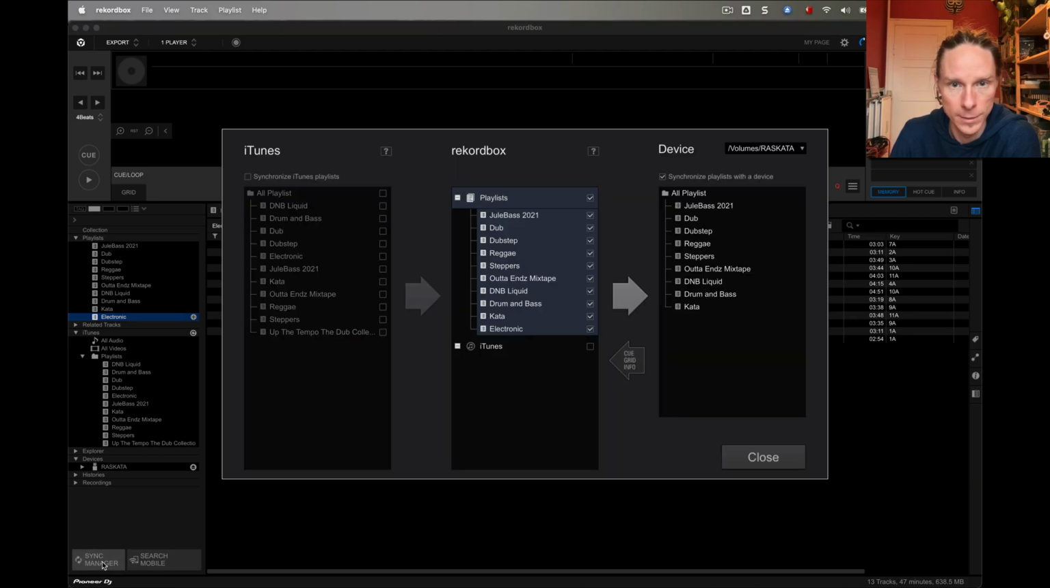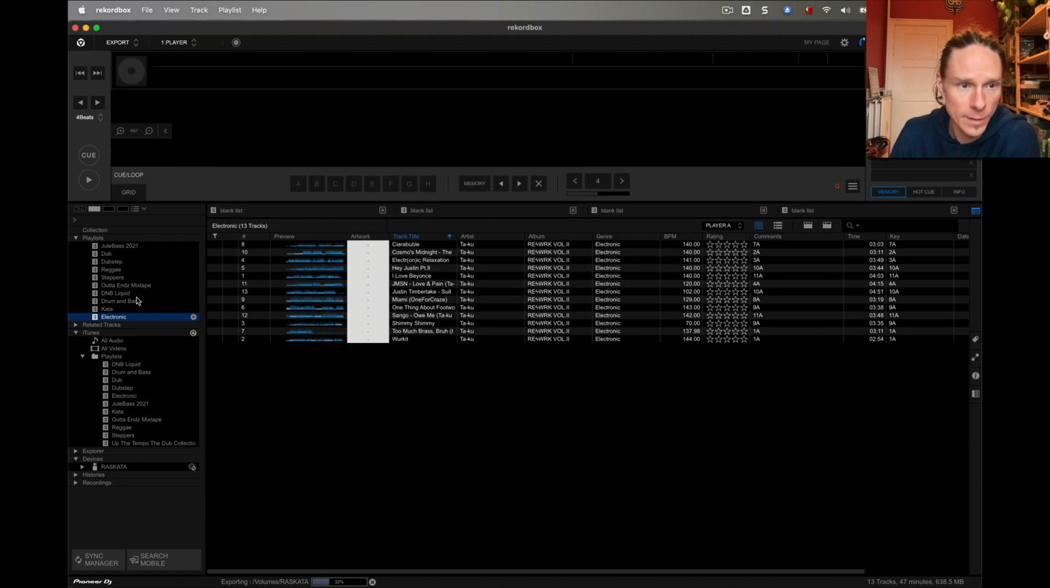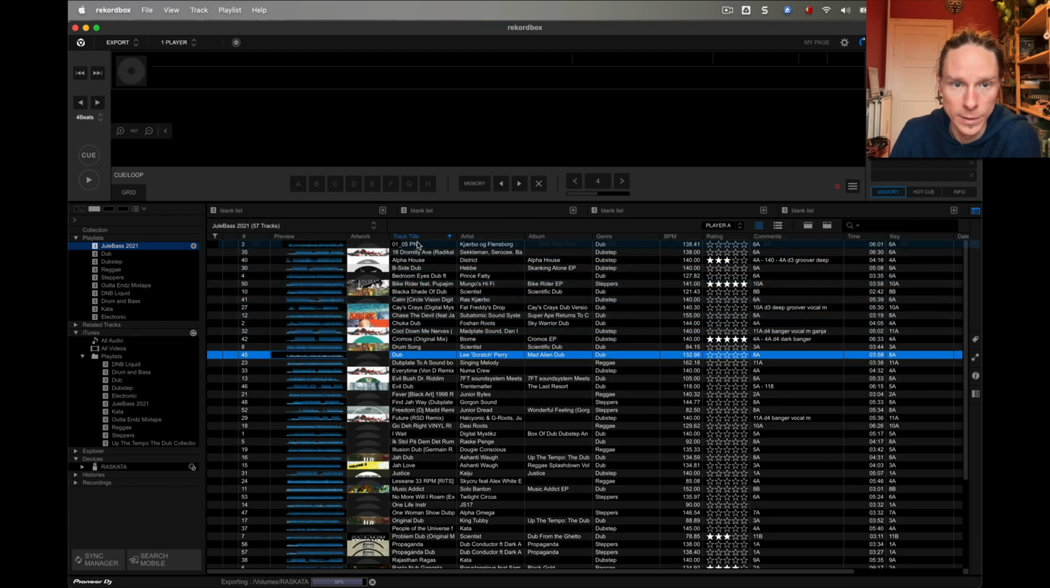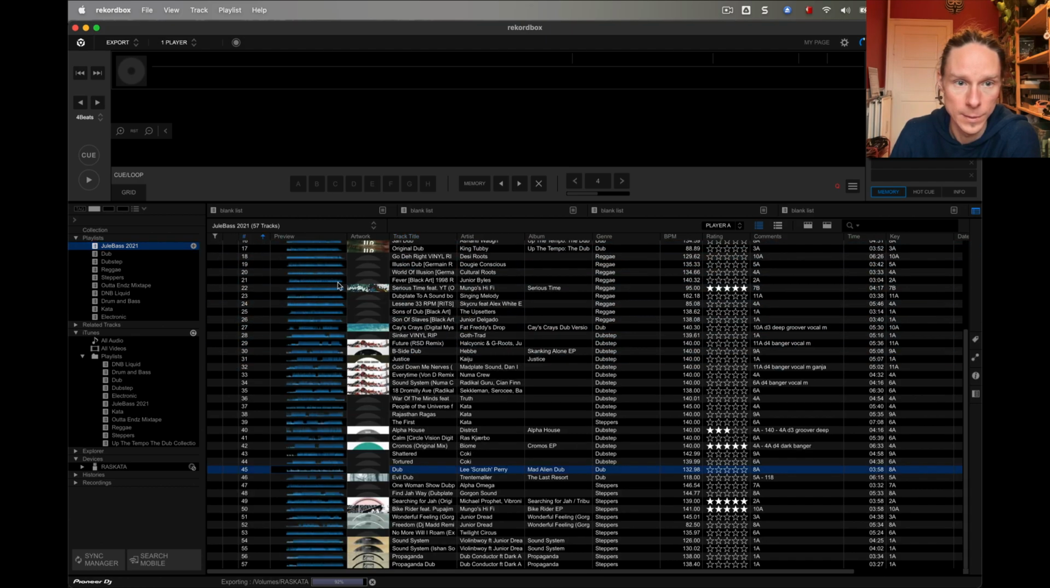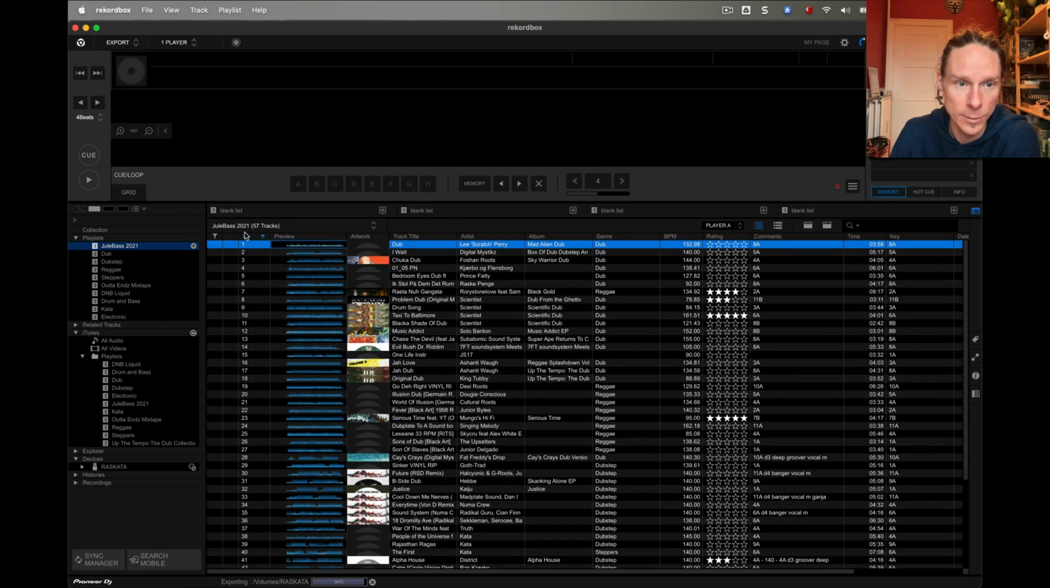going into the sync manager, and then I can choose my USB drive. And here I have my new electronic playlist. And if I did any changes to my other playlists, let's say for example, if I went into my Julebest playlist here and I said, okay, I'm actually going to start with this track. I'm going to move it up to the top like this. So I'm sorting it here.